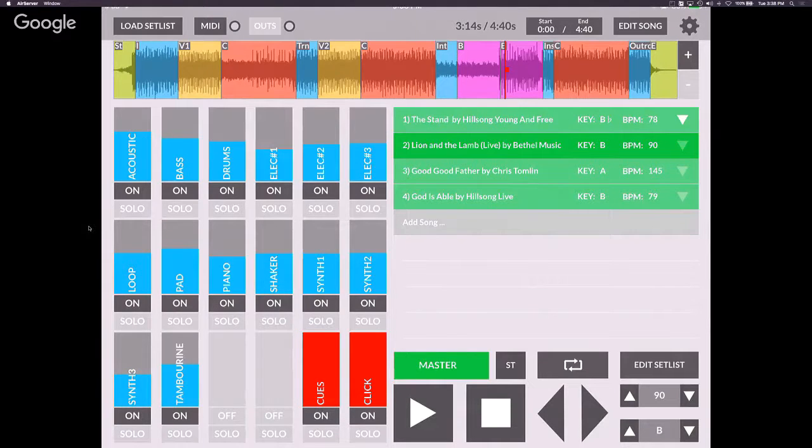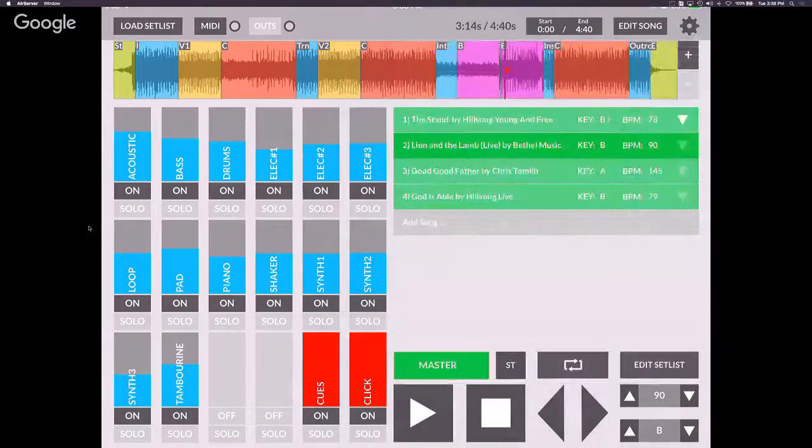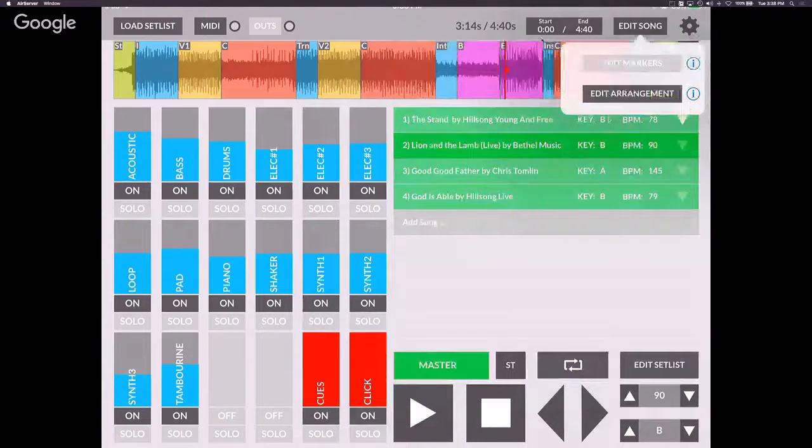We love it. So we're going to move on now and talk about a couple other things. And these are some really, really cool things. So let's go on to the next big feature that we released and go to the settings. I'm sorry, the settings. I'm not thinking here. To the edit song right next to the settings up here.